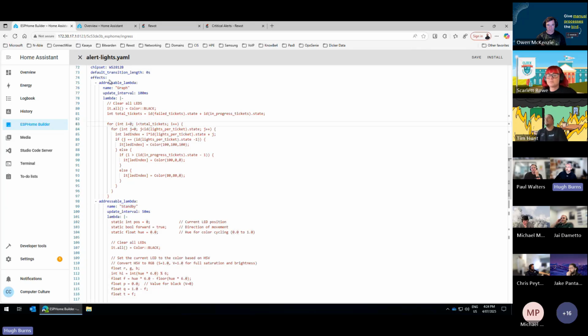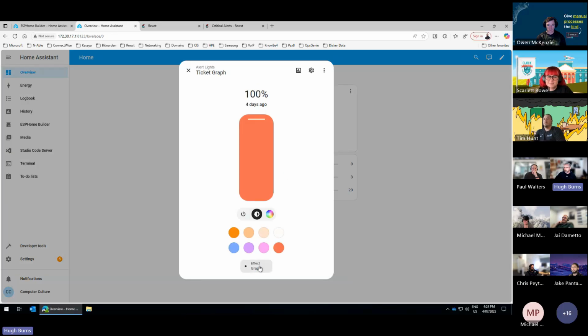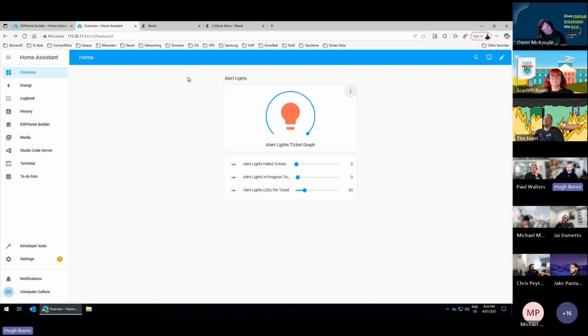So you'll see these later, but this graph is a custom bit of code that loops through the number of active tickets and then lights up that number of LEDs on the strip on the ceiling. That's called graph, and that's available. If we click on the light, you'll see we can set an effect of graph, and I'll go through what that looks like shortly. But the other option is standby. If there's no active alerts, how do we know the system's working? We just have a little animation that runs backwards and forwards along the LED strip, so the standby effect just has a little animation so we know that, hey, it's actually working.